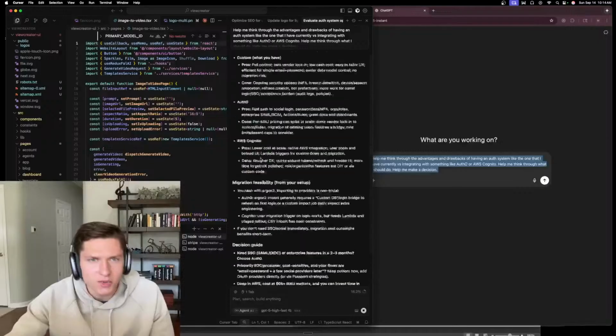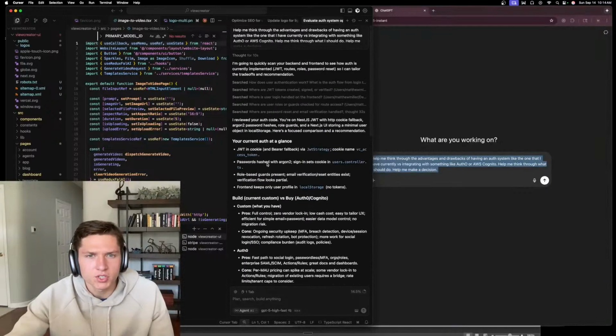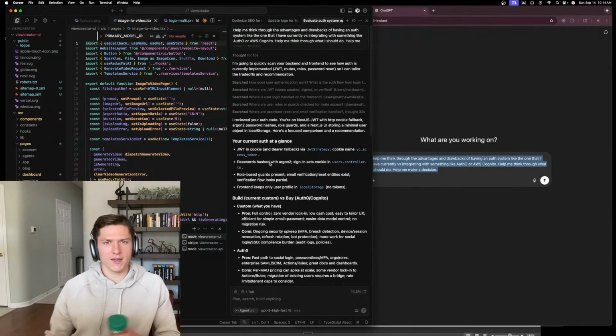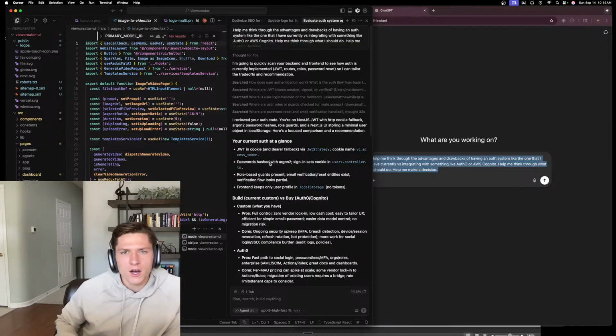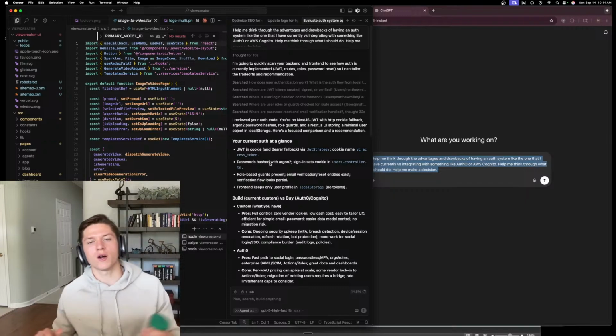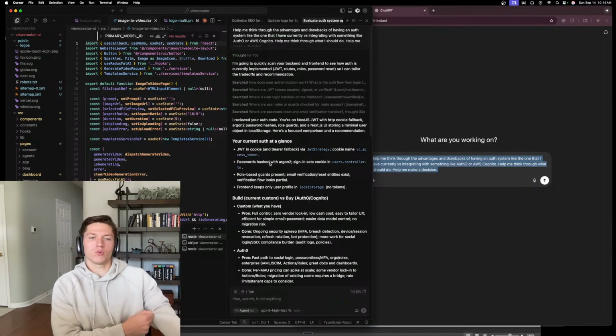All right, so let's see what it said. So it's saying, so we are using NestJS JWT with HTTP-only cookies and role guards. Here's a focused comparison and recommendation. I don't like the user profile being in local storage, but we'll take a look at that.